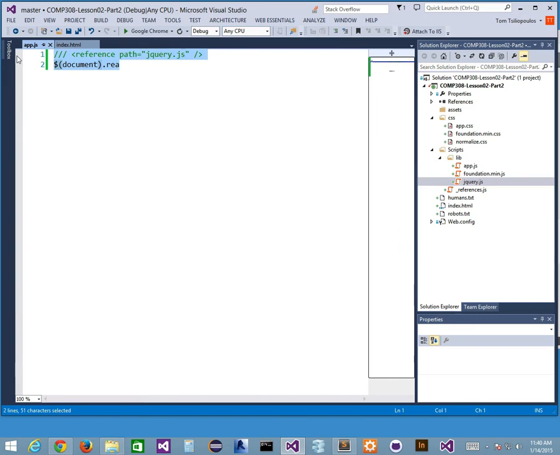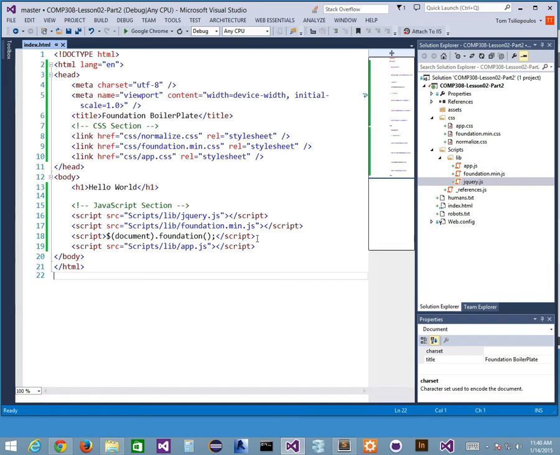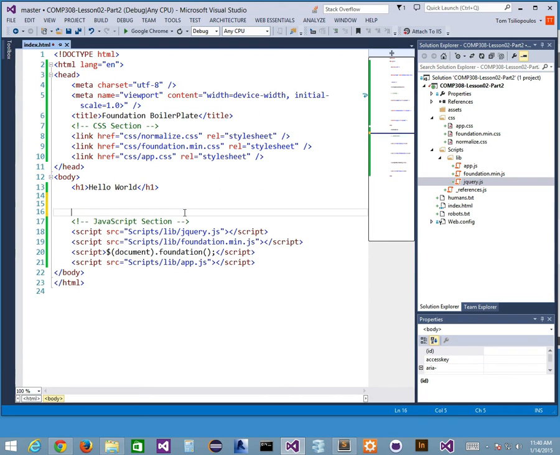Okay, so I'm going to get rid of this because I don't need it. I'm going to save it because I don't really need to put anything in there. I just wanted to mention that as the way it works. Okay, so we're good to go here. We're ready to add in the rest of Foundation. Let's go back to the PowerPoint presentation.